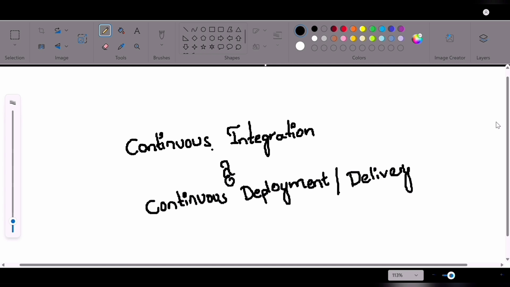So in this video, we are going to see how we can achieve continuous integration and continuous deployment using a tool called GitHub Actions. So let's get into the video now.